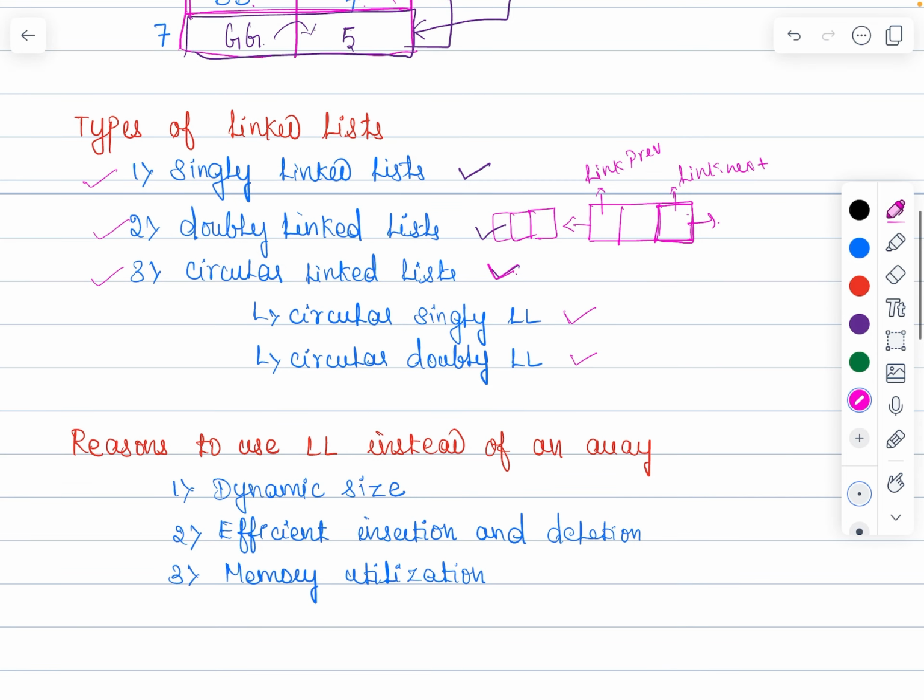And choosing between a linked list and an array: in the previous section we have already discussed the array data structure, which is also a linear data structure. So choosing between a linked list and an array depends on the specific requirements and constraints of the application or the problem. So here are some reasons to use a linked list instead of an array.